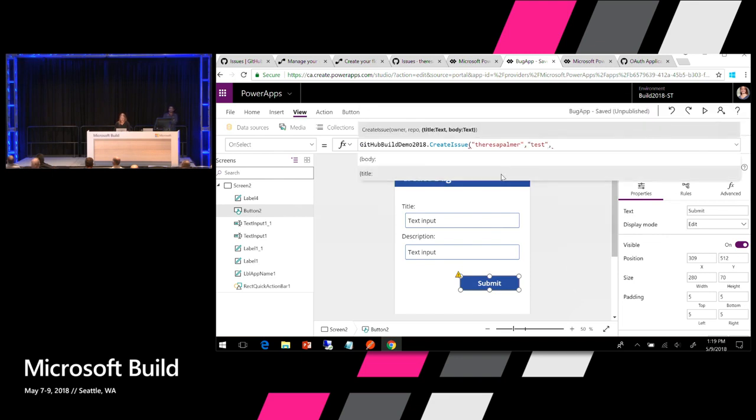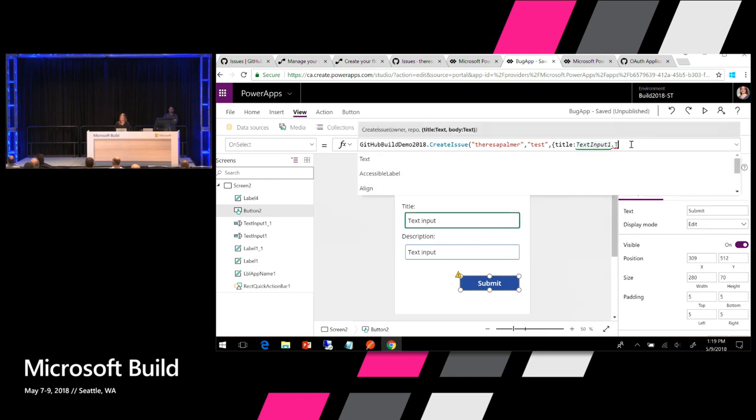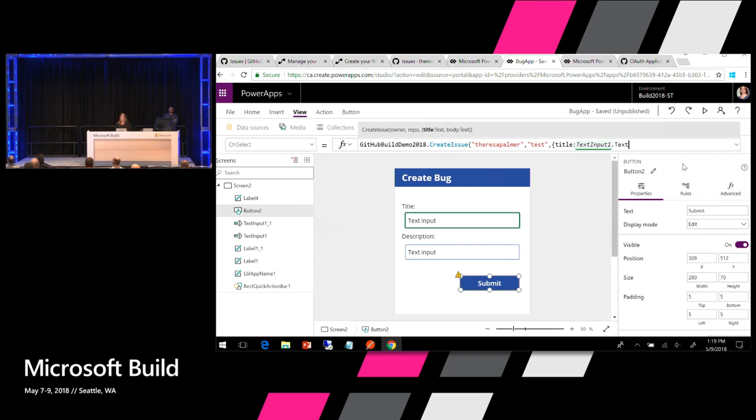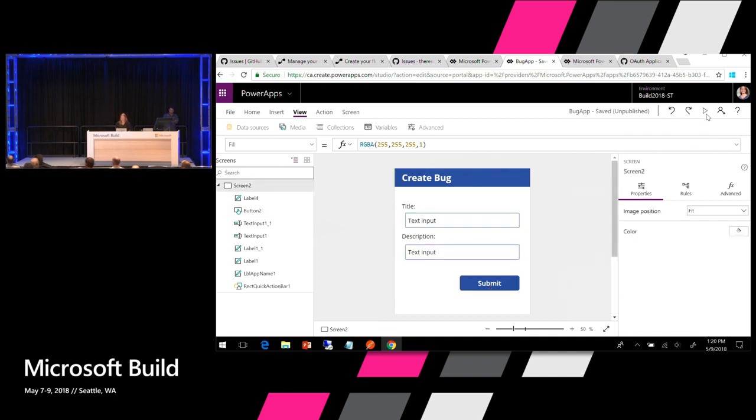So I provide the parameters, and now I can do things again in Power Apps like tie parameters to user inputs. So instead of this being hard-coded, I'm going to put it as the output, the text field from my first input, and then same thing with the body. It's going to be text input 1_1 dot text. And if you are looking to build a connector but you're not very familiar with Power Apps, any of the tutorials for the standard connectors you can start leveraging for your connectors as well. So now with IntelliSense and autocomplete, my function looks good.